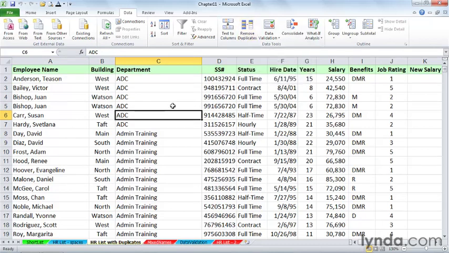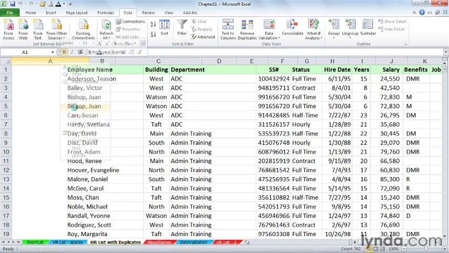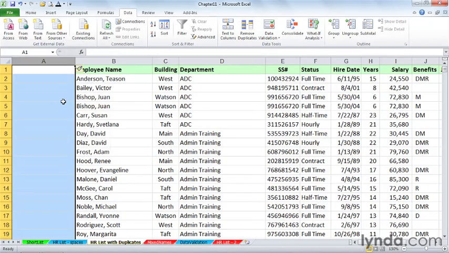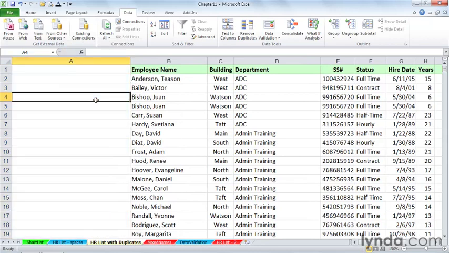Let's say that's not really the issue here. What we really want to do, though, is identify who or which records were duplicated. So let's put a new column into the left of column A. Simply right-click and insert. When you need to identify which records were duplicated, you can make the column a bit wider too.